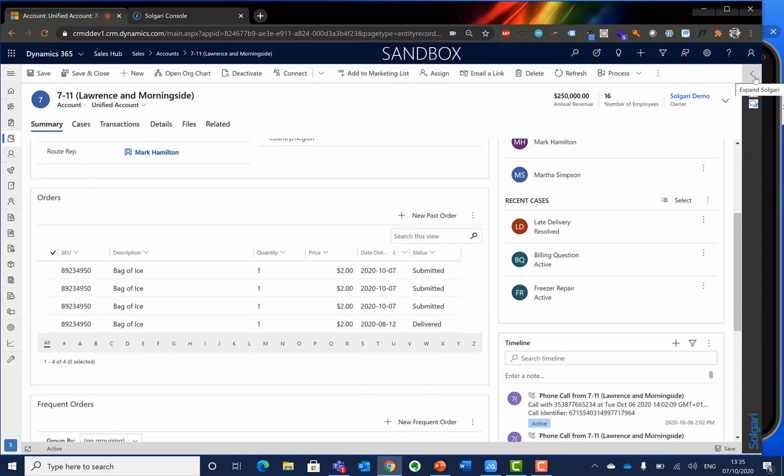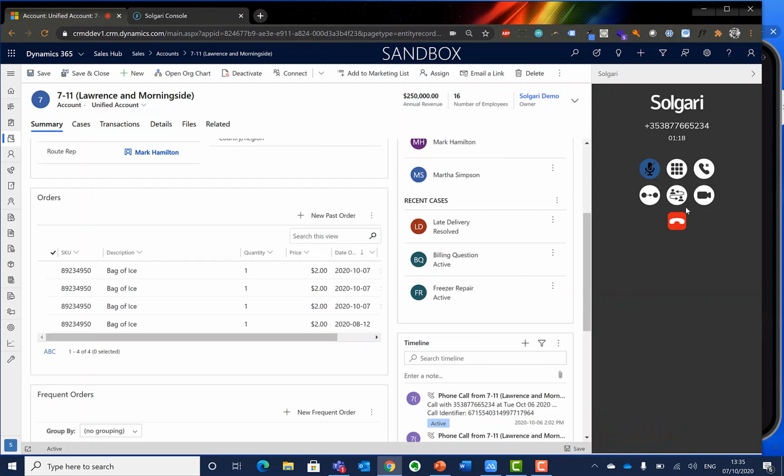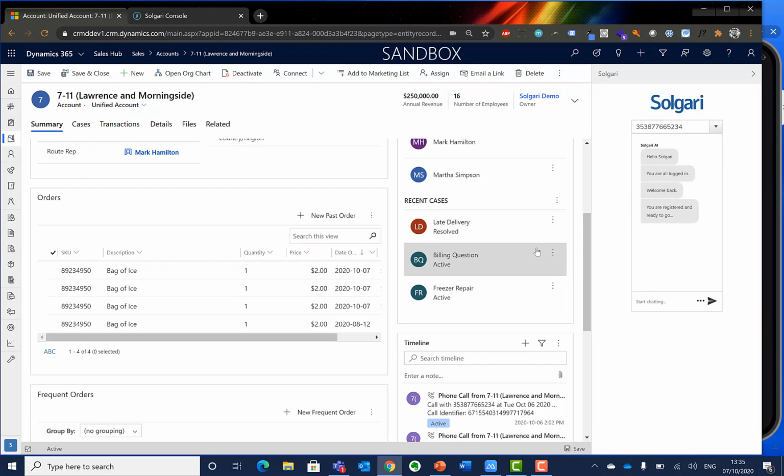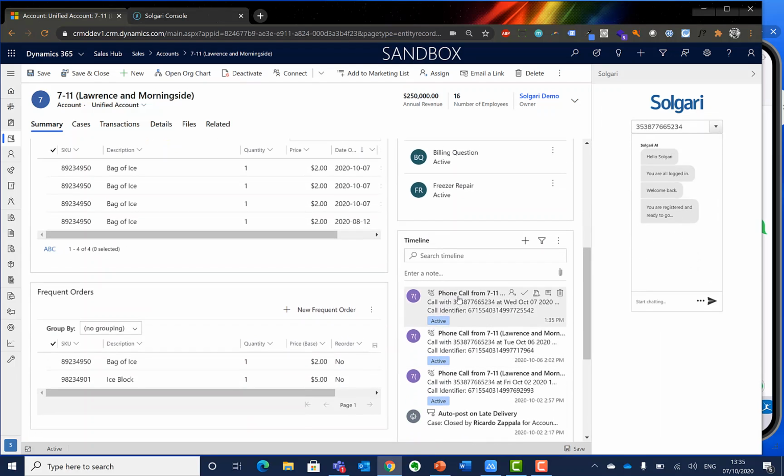So it allows for automated communications along with the live communications experience as well. And when I end this call, as with all of the communications that Solgari handles on your behalf, you can see that this timeline is automatically updated so that you've always got a record of each communication with the customer.